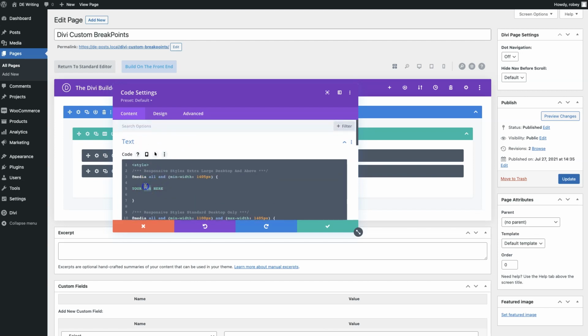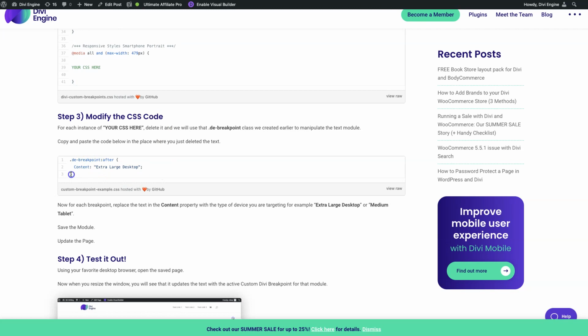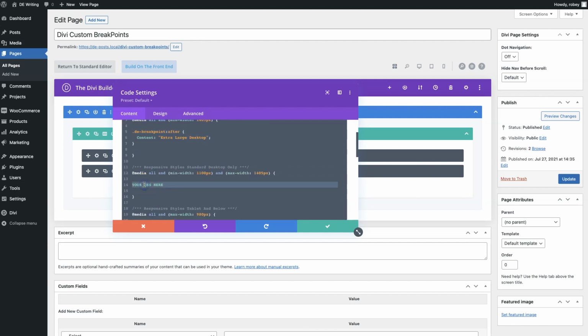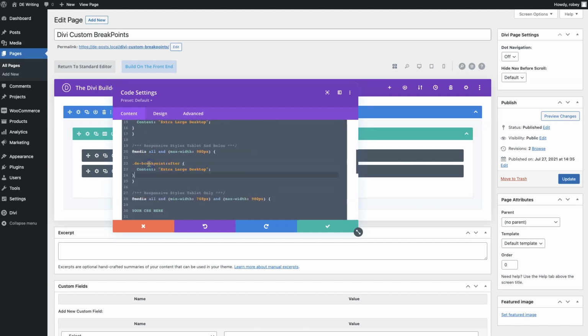This part here that says your CSS here, that you're going to delete. And then I'm going to hop back here just to grab this little bit of code. Now, you'll see that this is using that class that we added to that text module. I'm going to paste that in there. And now you see that within the screen sizes that are at least 1,405 pixels wide, we're targeting the de-breakpoint class, which is our text module. And then what we're doing is we're telling it we want to assign content after that main element with the text extra large desktop. Now we're going to go ahead and copy and paste that and replace the CSS in all the spots really quick.